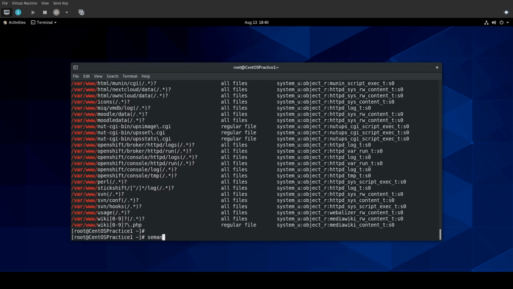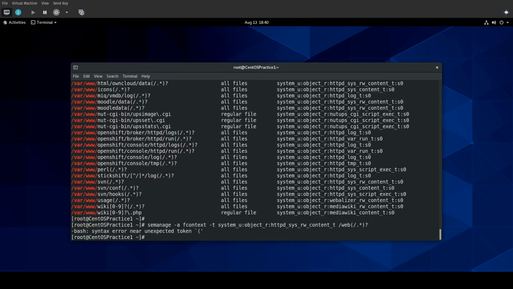So I will do semanage, adding. This is a fcontext, t, the context that I want, and then web, and I do our little configuration. Oops. You have to do this in quotation marks. Now I remember that getting me before.